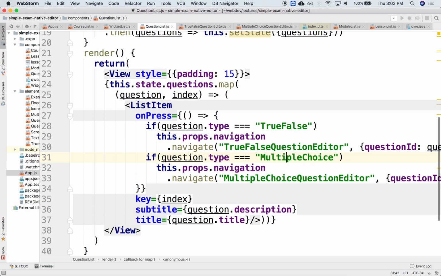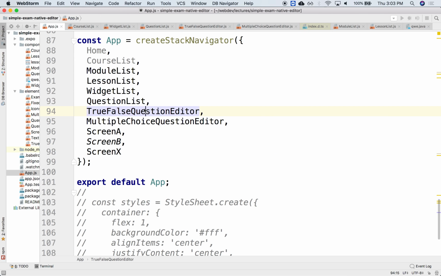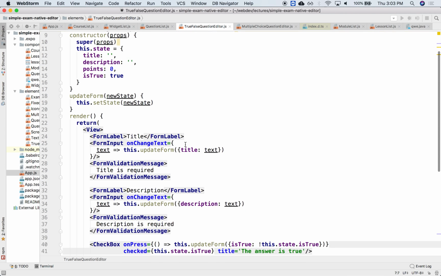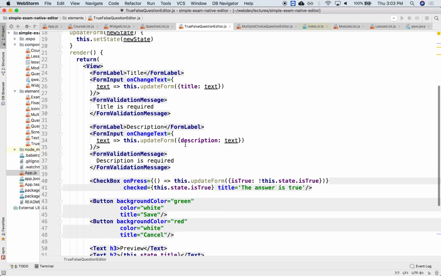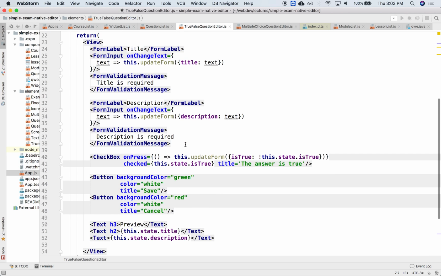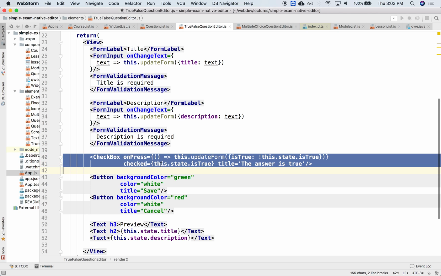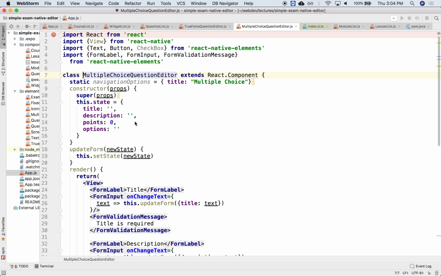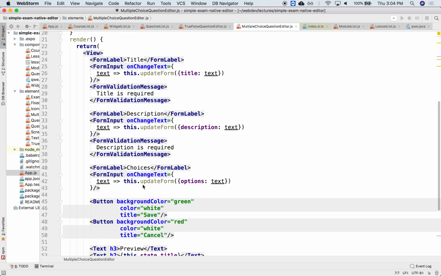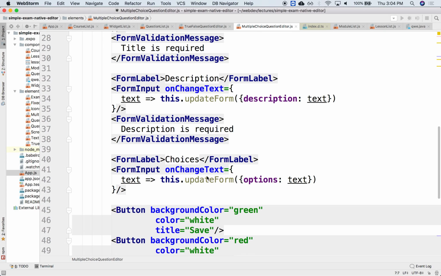And then these question editors are individual. They're part of the navigation stack. There they are, they're listed in the navigation stack, and they implement just a form. These are the same forms we looked at yesterday. These are the same exact forms. One had a true/false checkbox, whereas the other one just had an input field where you can type the different options.